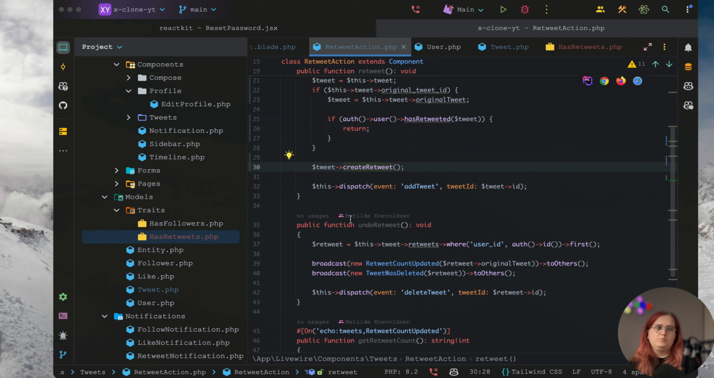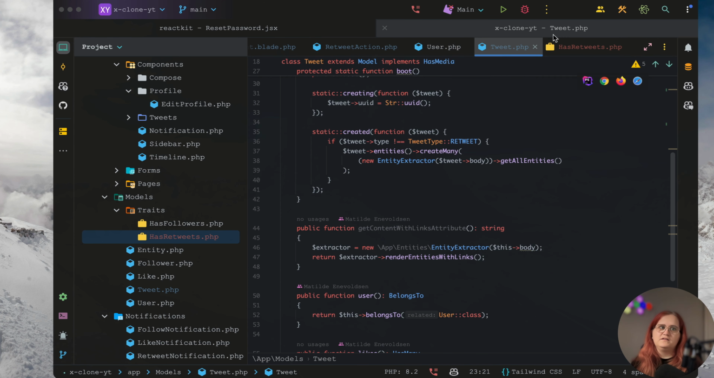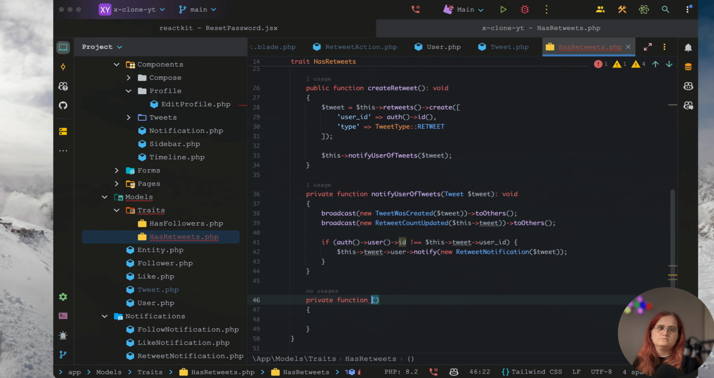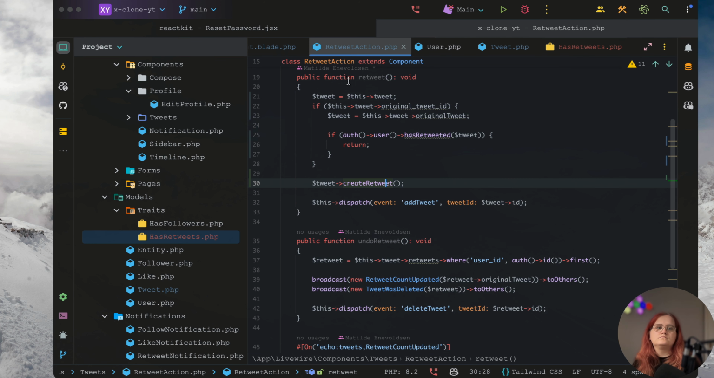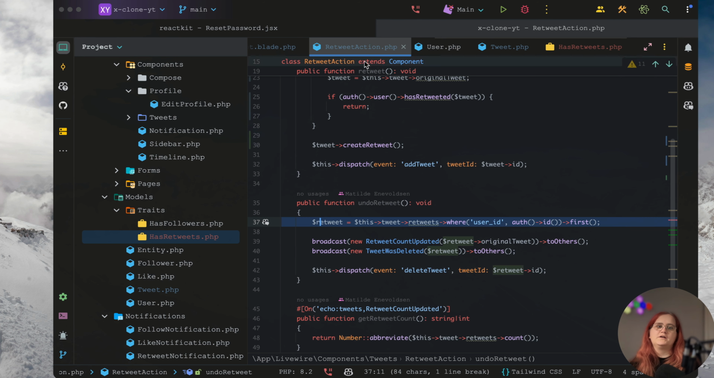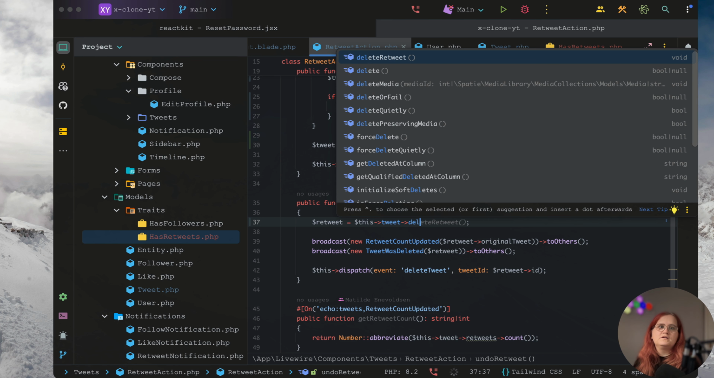And at the same time, we can then go ahead and say inside this has retweets function, create a function, delete retweet. And this should be public. And in this case, we just want to go ahead, add in this part here. So what we're doing is we're getting the tweet that we essentially are calling in here. So if we go back into retweet action, we can just say this tweet delete retweet.